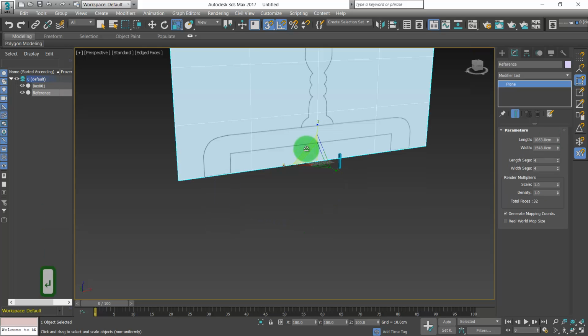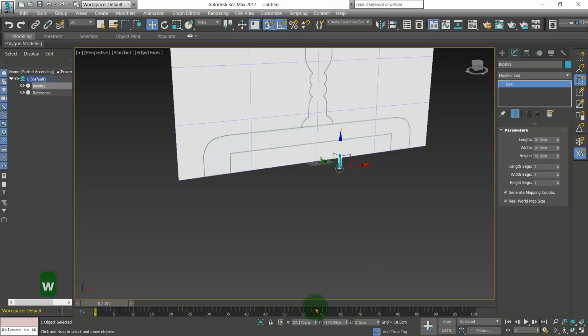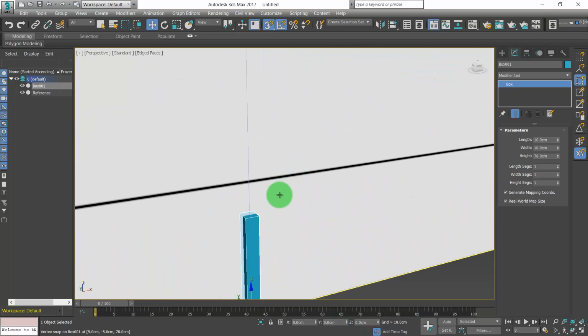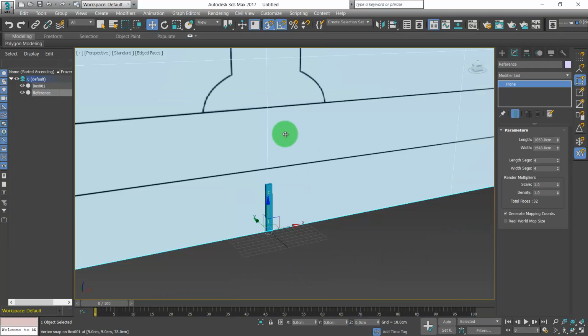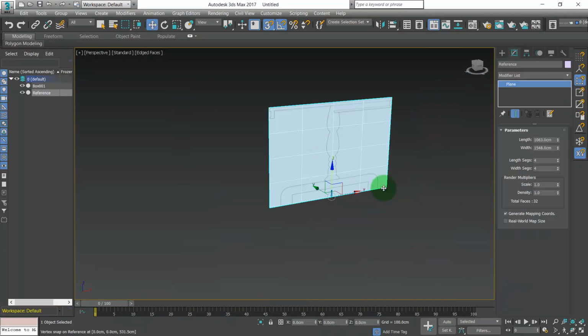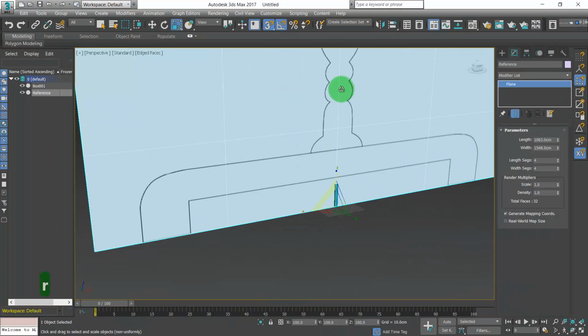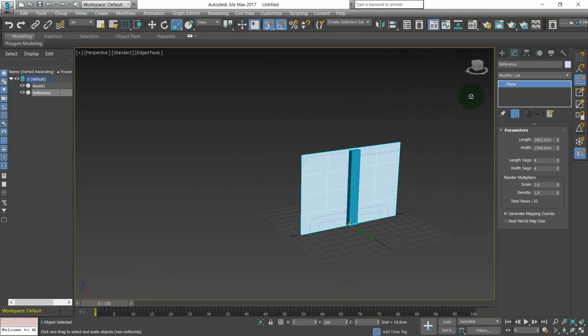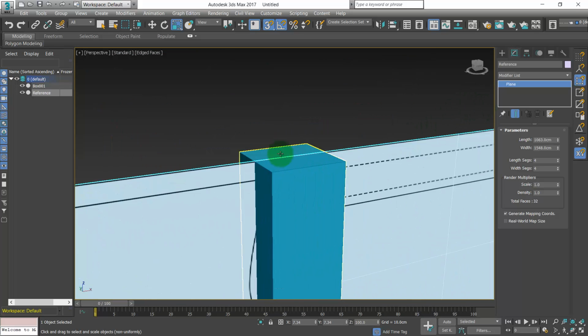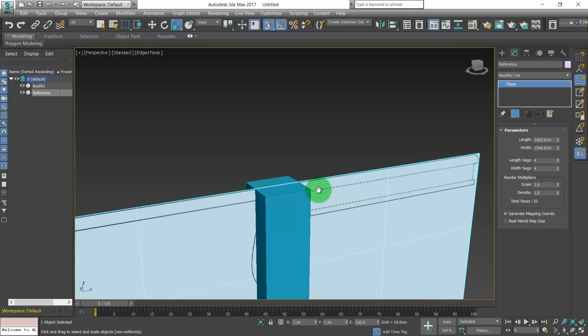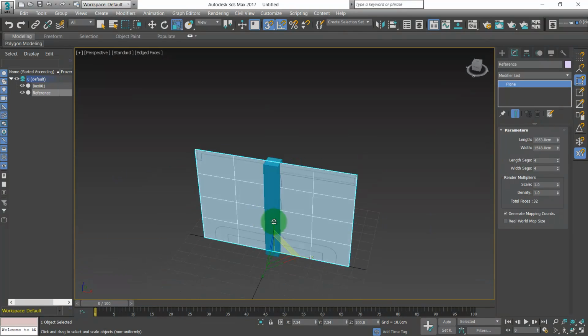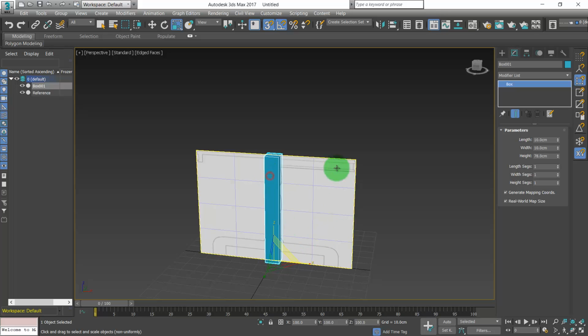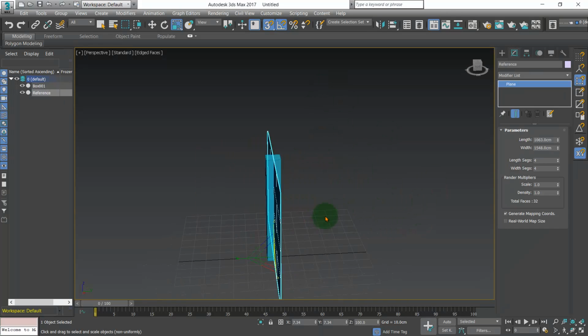Okay, and what we can do is we'll just make sure by pressing W to move, make sure by right clicking on the arrows that it's in the center, and then we'll select the reference, press R to scale, and then we'll scale it down until it's pretty close. So that's pretty close now. And now we actually have the correct size reference in our scene.